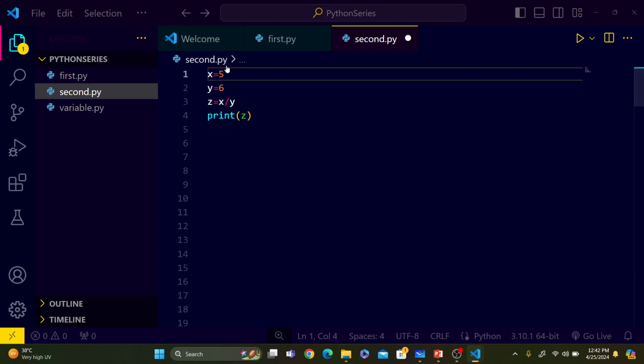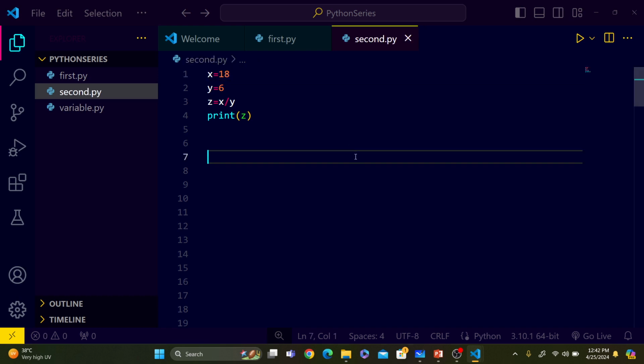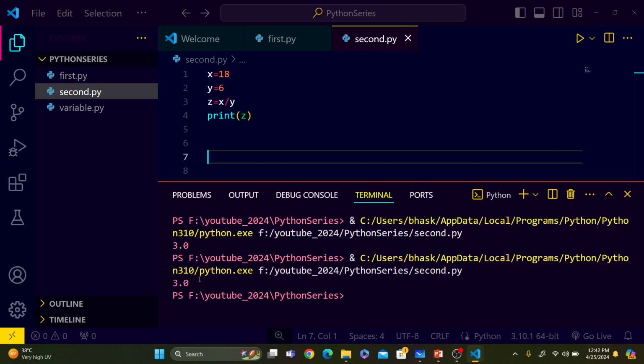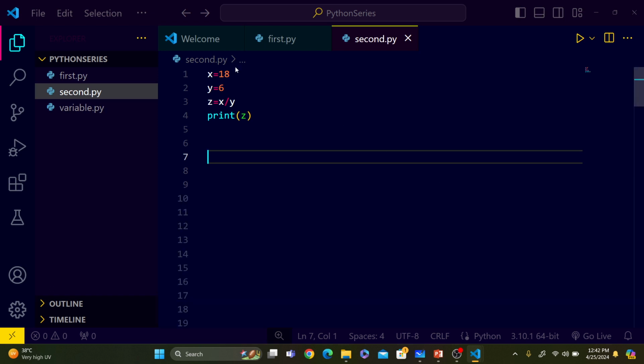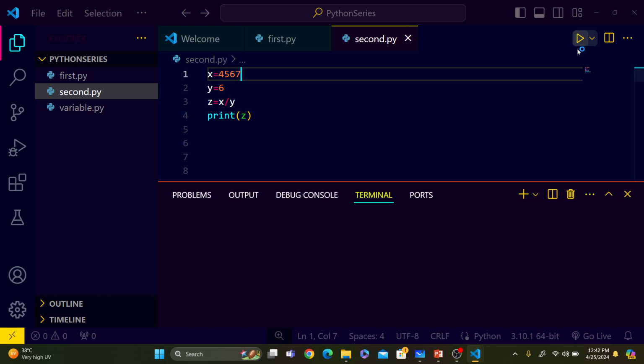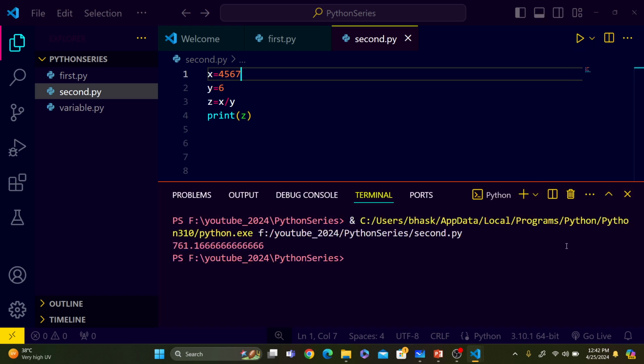So I just change it to 18, 18. Okay, so now you can see the division value is a floating point number, 3.0. Okay, so here I change it to another number like 4567 and save it. Okay, so now yes, this is a division number.